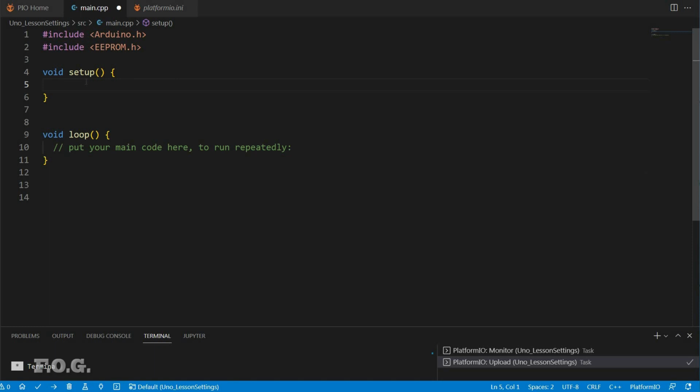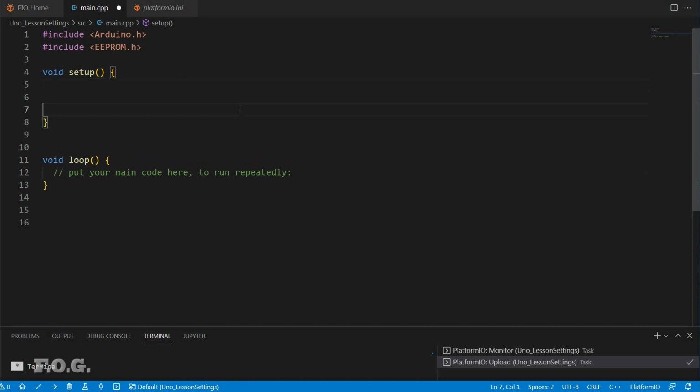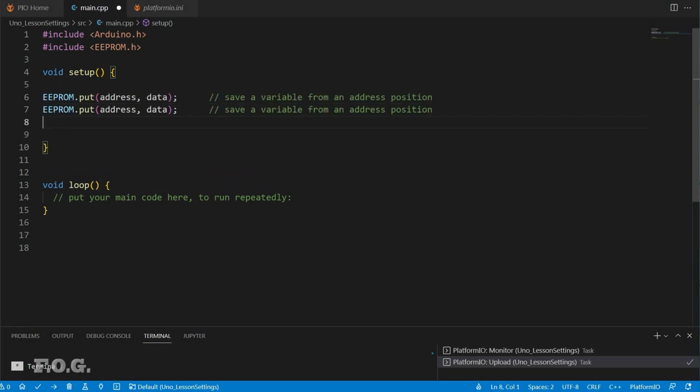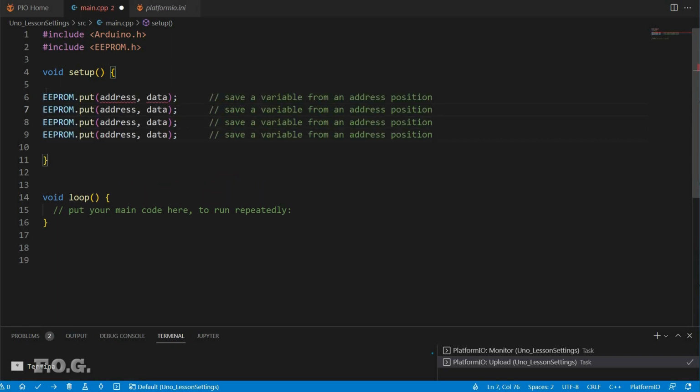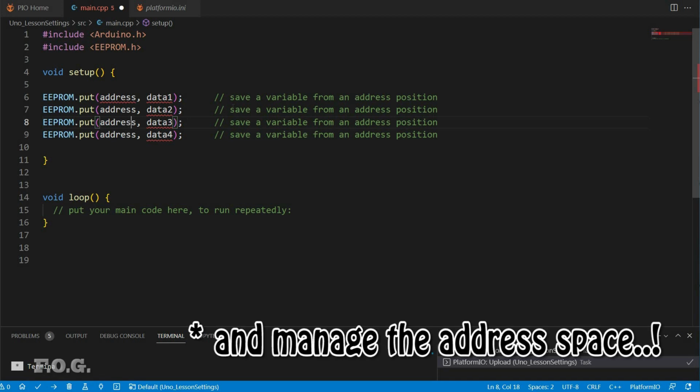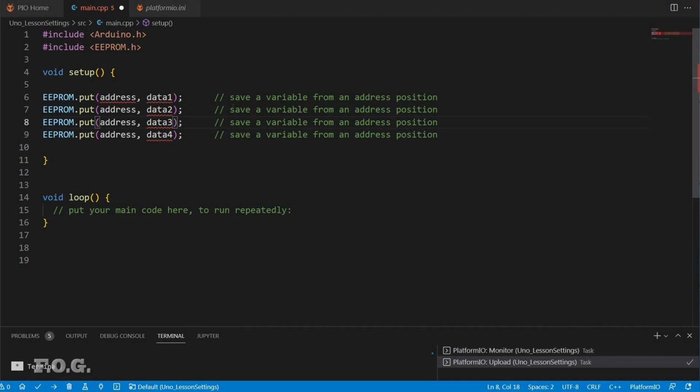So if you're doing some basic settings, you could envisage a situation, I'm just going to stick it in the setup here again just for demonstration, where you want to save 3 or 4 or 5 different values. This could be data 1, data 2, data 3, and data 4, for example. And the address would obviously have to be in the right location. And that's going to work fine, but obviously you're going to have to remember what those variables are and type those in.